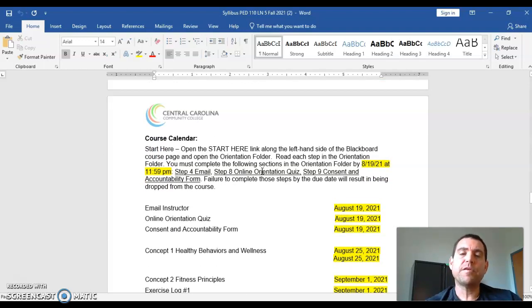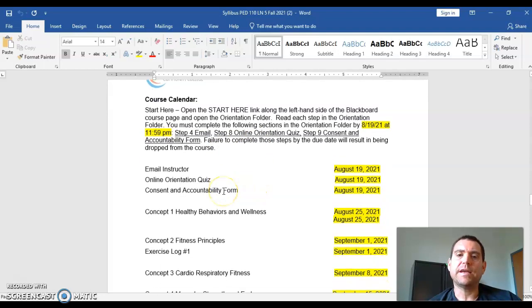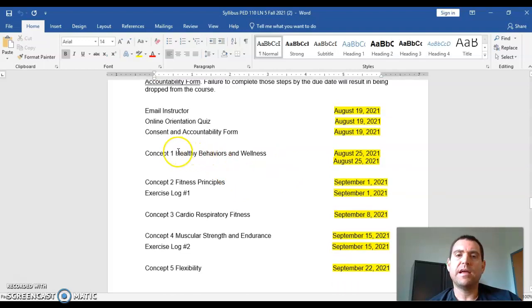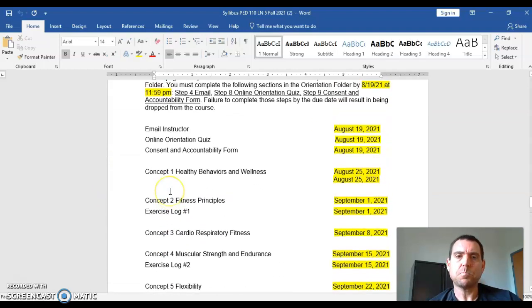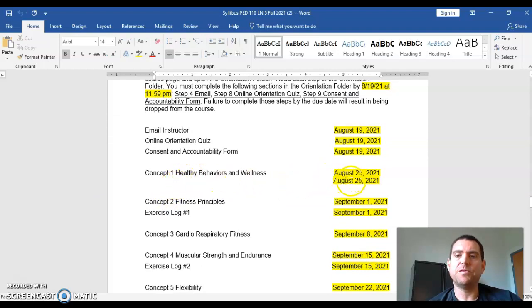Course calendar. There is a tab on the left-hand side of the Blackboard page which says calendar. I've run into some trouble with that in the past, where some of the assignments for one reason or another do not sync up. So I'd prefer you to use this syllabus calendar here in order to identify the assignments that are due each week. So again, remember that steps 4, 8, and 9 I went over. You need to especially do that by the 19th. And your first concept assignment, and these are assignments that are here throughout the course, will be due on the 25th.